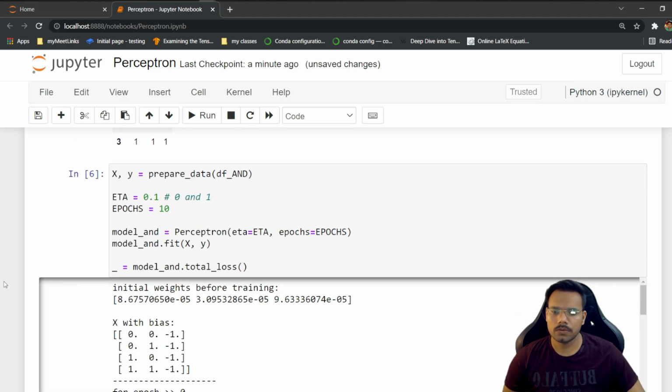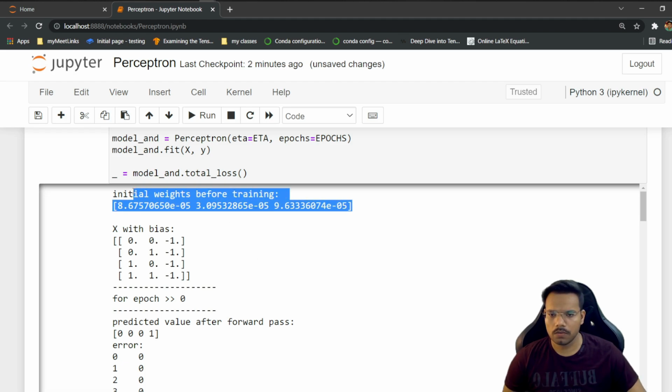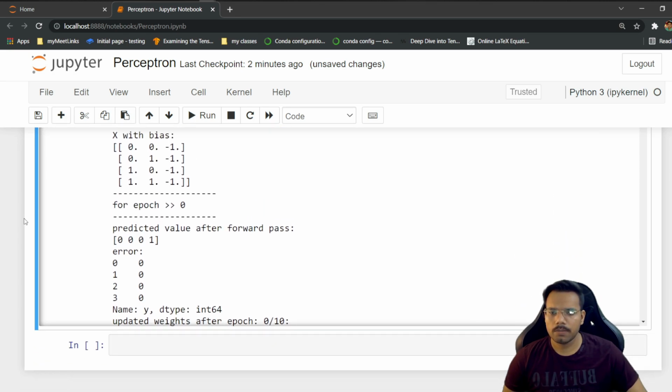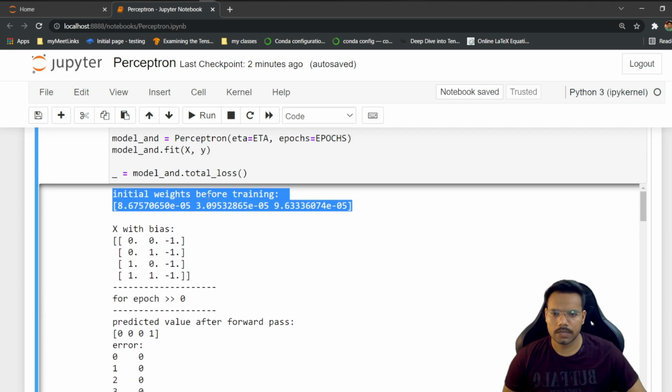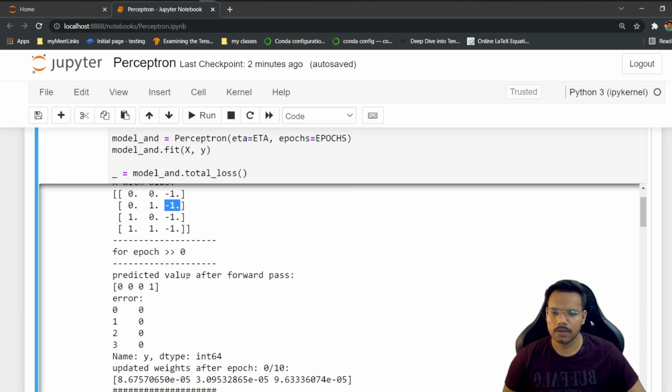But here if you see, it has started printing the outcomes. You can see the initial weights before training were very low, nearly zero. And after that, we can see x with the bias term here. So x with the bias is nothing but the same input, that is 0 0, 0 1, 1 0, and we have appended, or concatenated, it with your 1, that is your bias values.